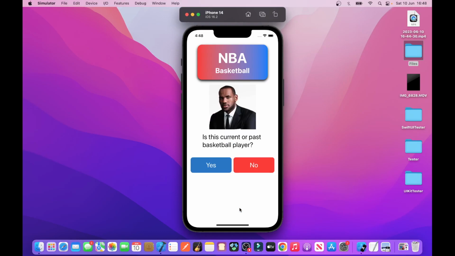And you can also update this quiz to add your own questions. And you can also update it so that the quiz comes from an actual API. So this is what we'll be creating using Swift and SwiftUI.